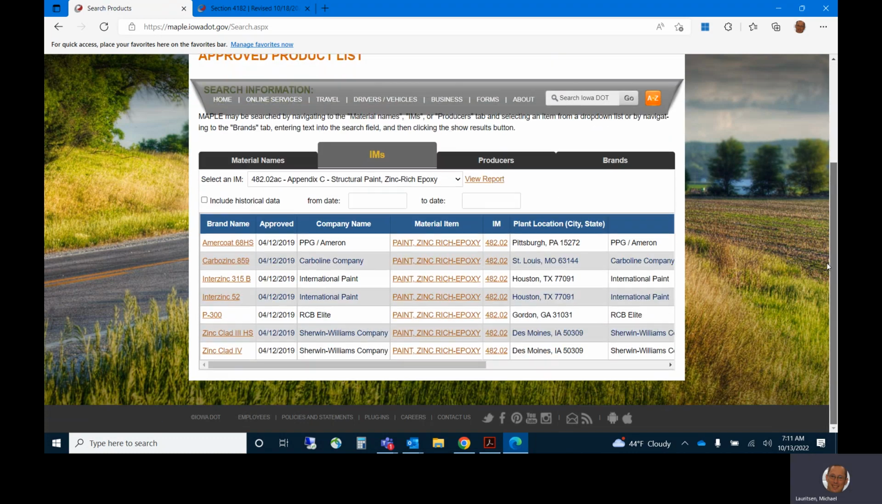And the reason I like to look up the approved material first is a lot of times you'll have that from the material source report provided by the contractor. And I can look and see, let's say that they're going to use this Americoat. I can look and see that that's an approved source and when it was approved, and you can click into these and get more details.